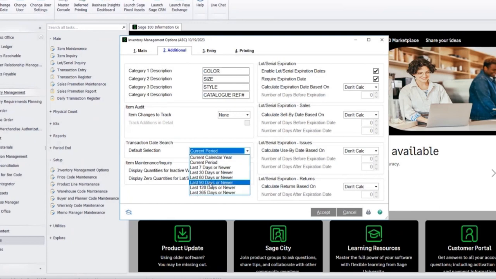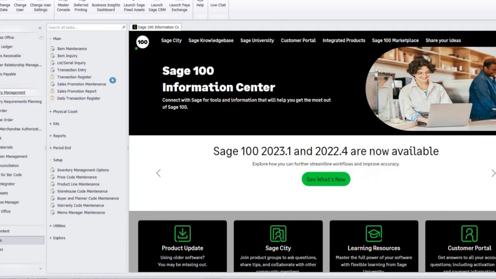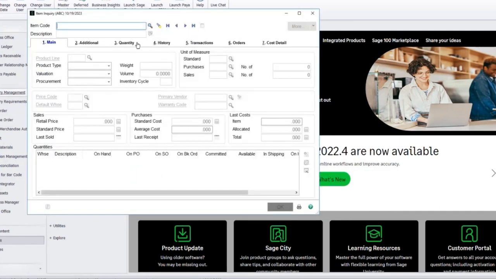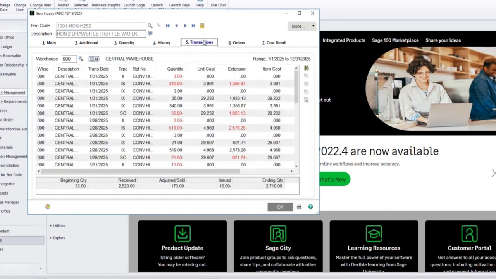These are nice options because those are actually looking at the computer date and filtering. So if you set it at 60 days, it doesn't matter what period your inventory module is in. It's going to look at the computer date and filter based on the current date going back that number of days. As an example, since my demo date is in 2025, none of these options are going to work for me all that well. But if I set that to current calendar year, now when I go back into item inquiry and pull up that item and go over to transactions, I'm looking at the entire calendar year 2025, January all the way through May.